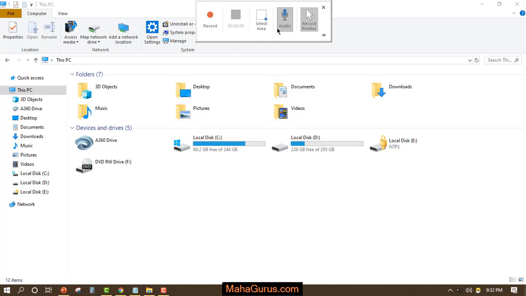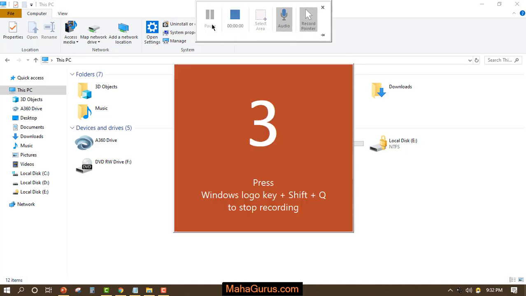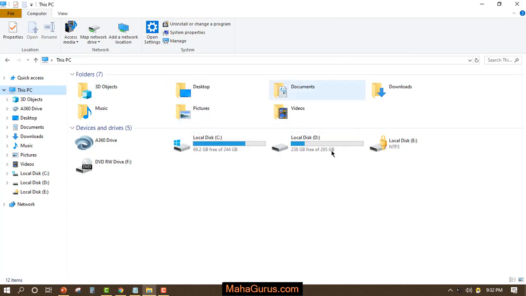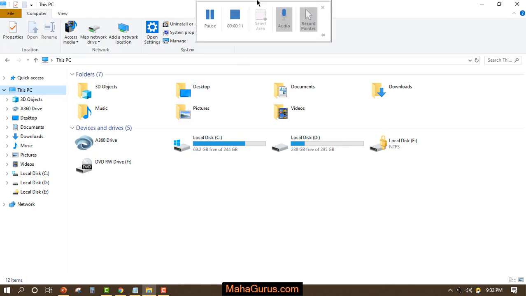So for example, if I turn on everything and I just click on record, then this countdown will start. Now whatever I'm doing on my screen is actually being recorded. Now to stop the recording, move your cursor to the top of the screen.